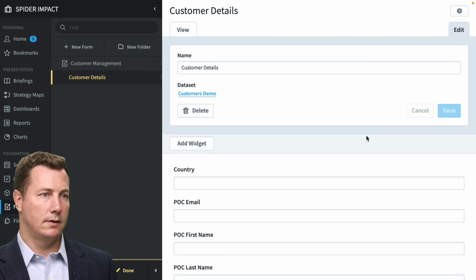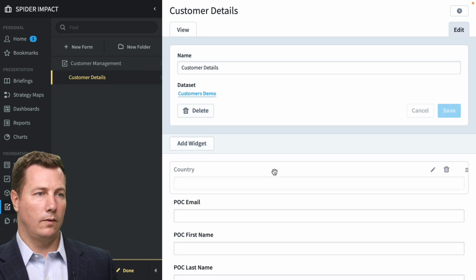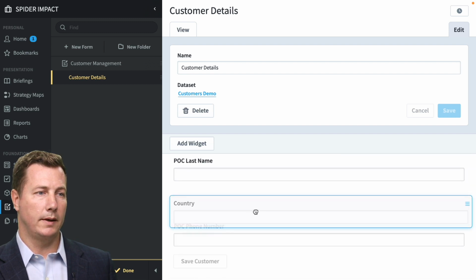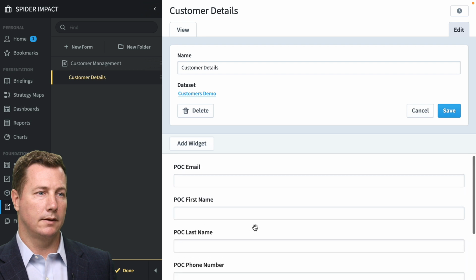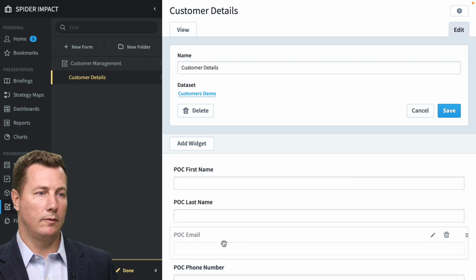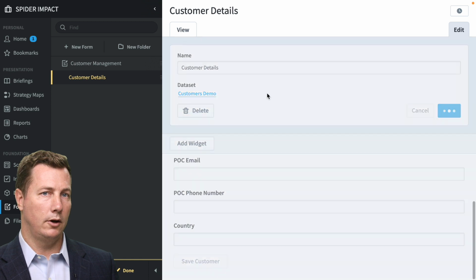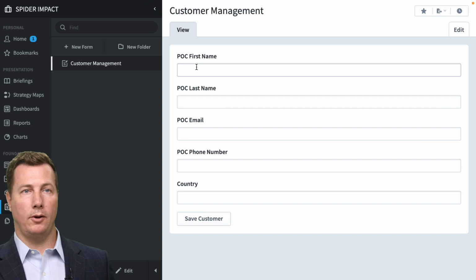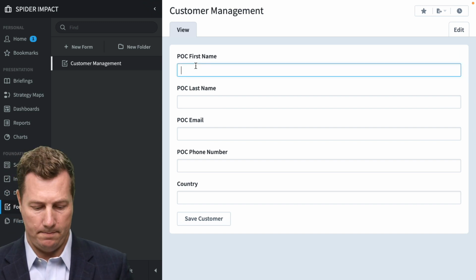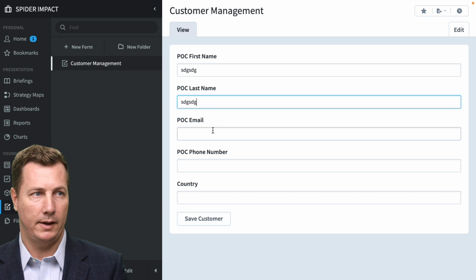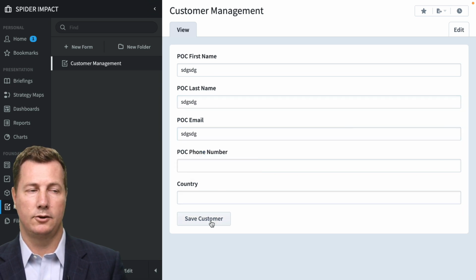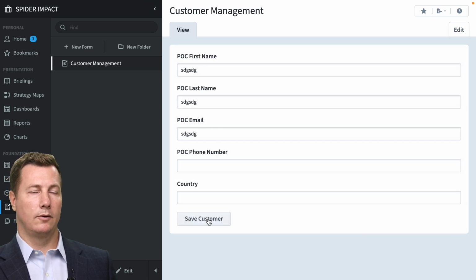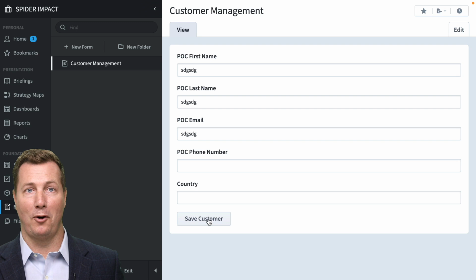And we're going to save this. So country, email, first name, last name. Let's reorganize this a little bit. Country will be last. Email will be before phone number. Looking good. So when we go to view this form, it's pretty darn simple. Creates a brand new record, right? First name, last name, email. You can leave them blank. There's no validation at all. And we're going to hit Save Customer. Great. This super, super simple form just saved a customer.